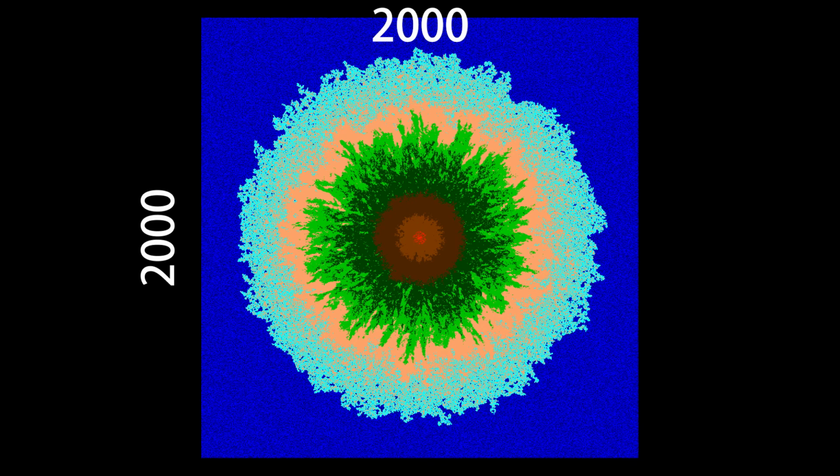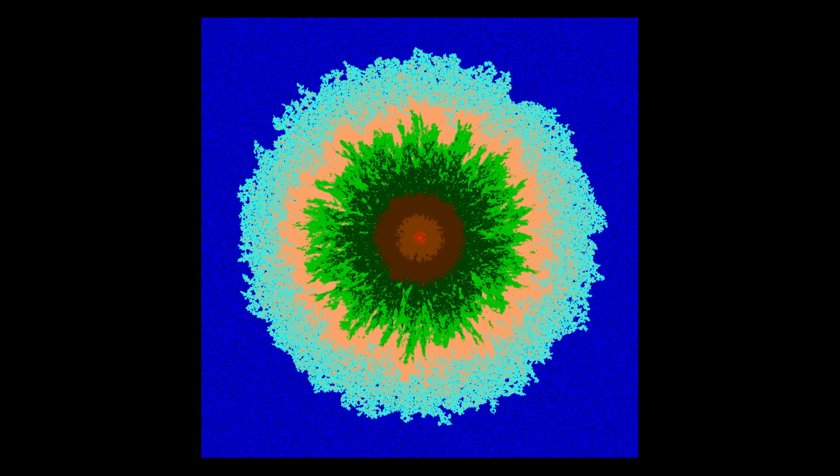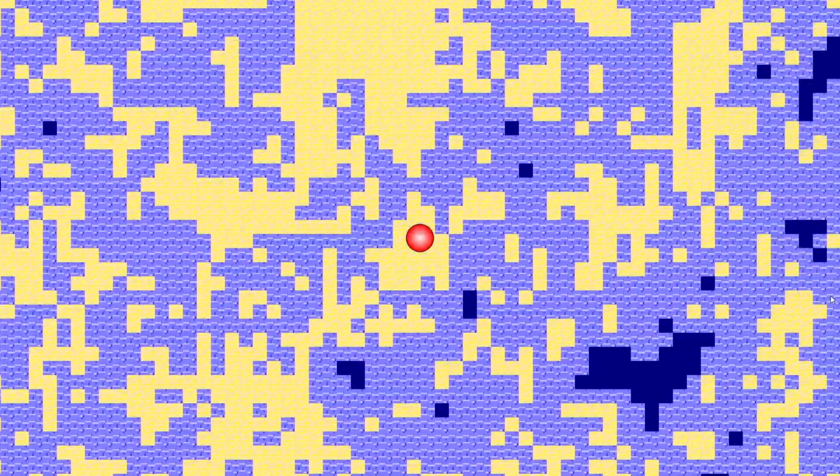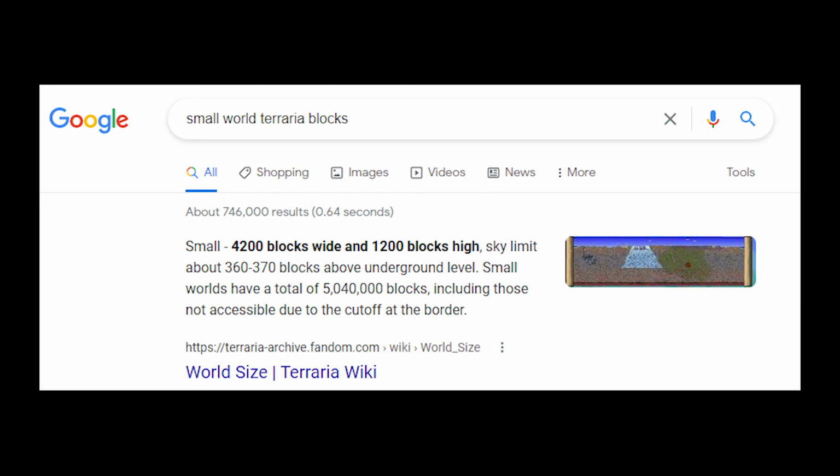For an island that fits in a 1000 by 1000 block square, there are around 500,000 blocks that make up the island itself. Double it to 2000 by 2000 and you've got 2 million blocks total. 4 times what we had before. Thinking about it in terms of an open world, exploration-based game, walking only 2,000 blocks in one direction and then hitting a wall isn't very much at all. Even a small world in Terraria is over 4,000 blocks across and has more than 5 million blocks total.